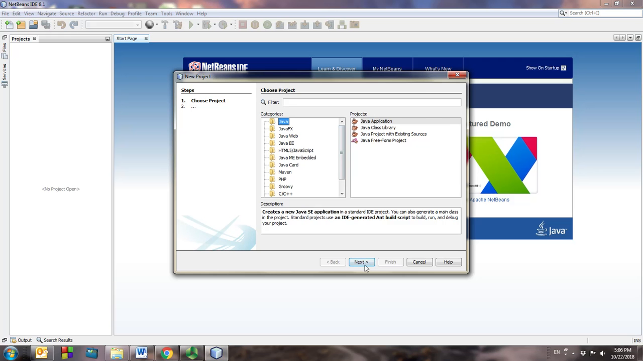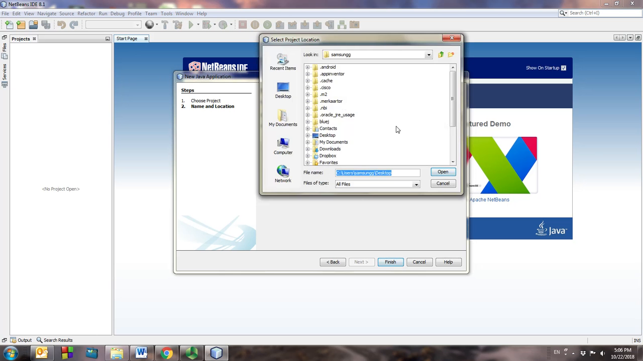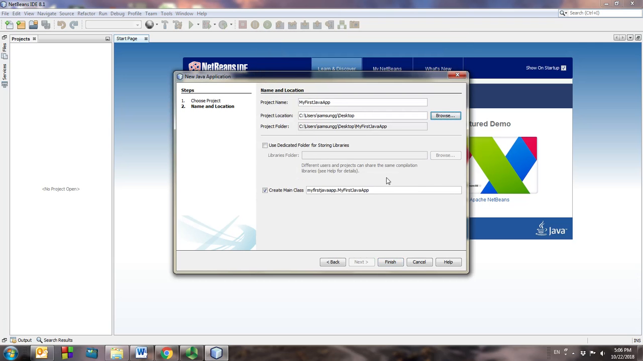So you just need to go next now, and you need to give it a name. So I'm gonna call it my first Java class, or let's say my first Java application or app, so that will be better. Here you have to choose the location in which you want to store the project. I will just choose my desktop. You can browse wherever you would like to store it. So I will just keep it on the desktop in the meanwhile, and you click finish.